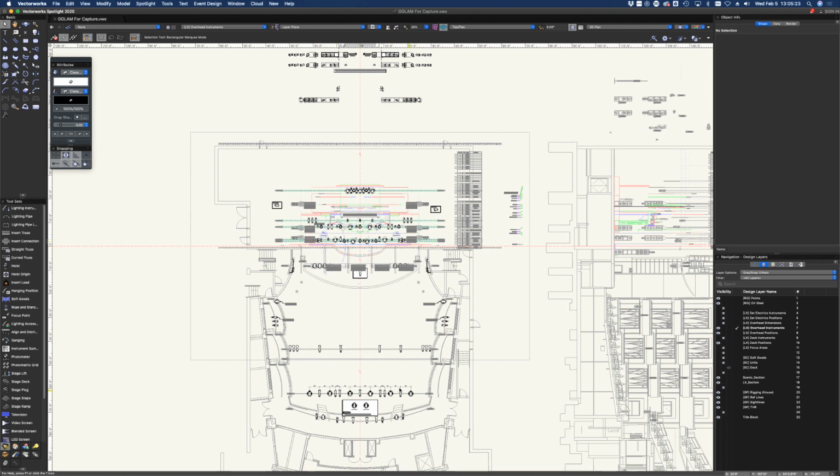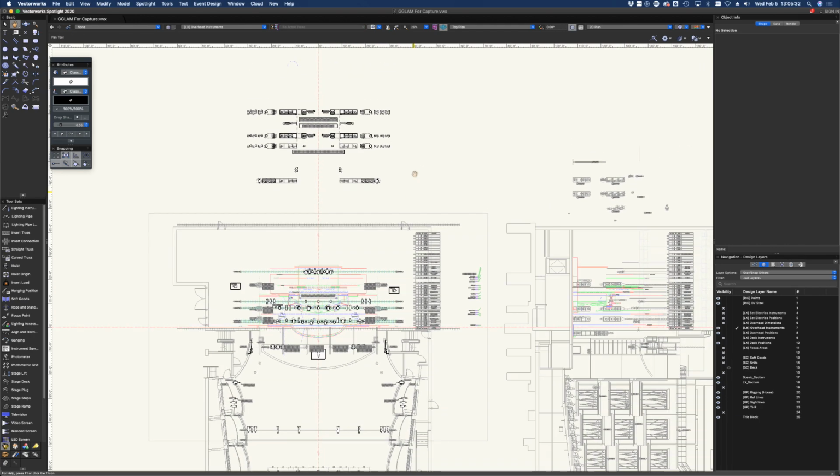Basically, I've got this drawing. I've got all these lights. Some of them are in three-dimensional space, most of them are just laying on the ground. And we're going to move on from here.